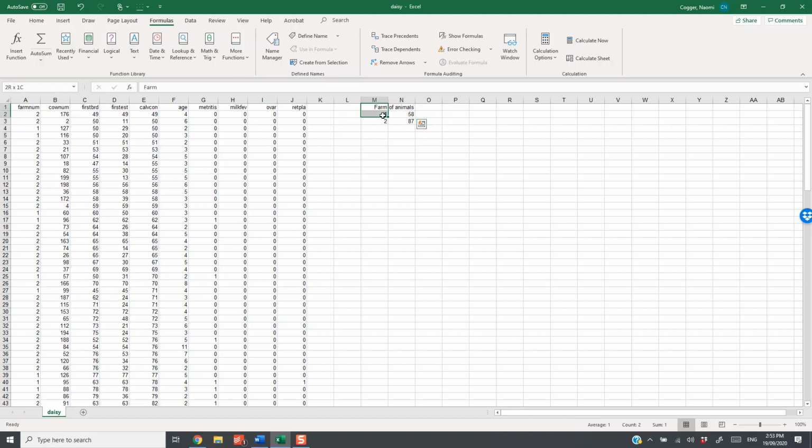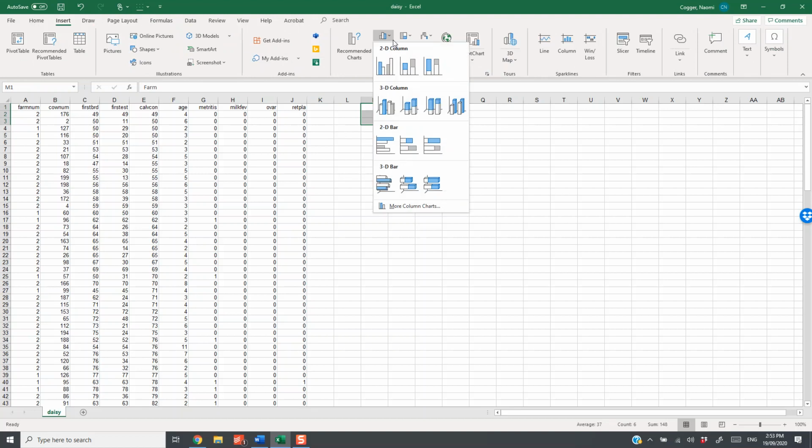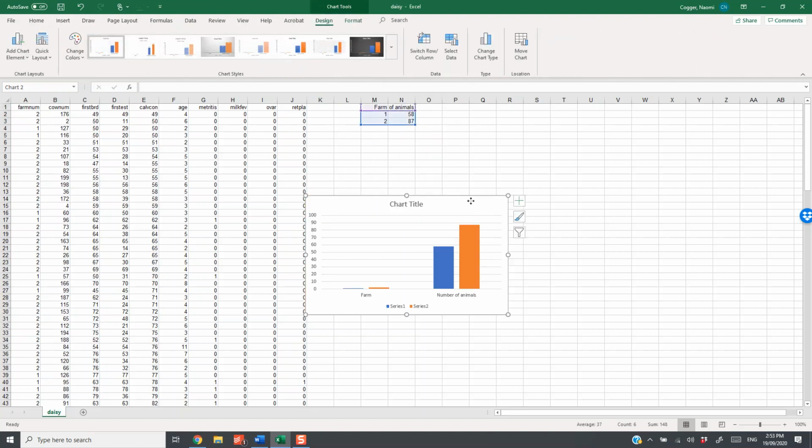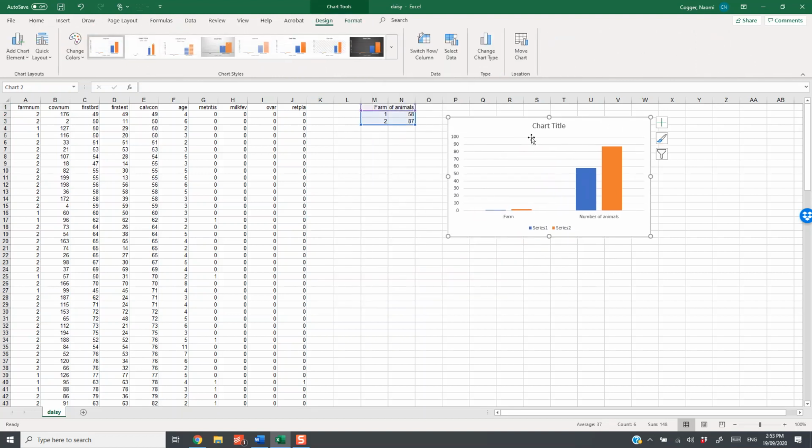So I go and I select those. I say insert, and I'm going to want this sort of chart, and it comes out and it doesn't look like what I expected. Okay, and that's one of the sort of annoyances with these column charts. We will end up often having to do a bit of editing.